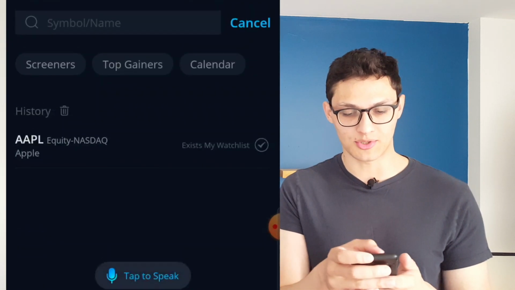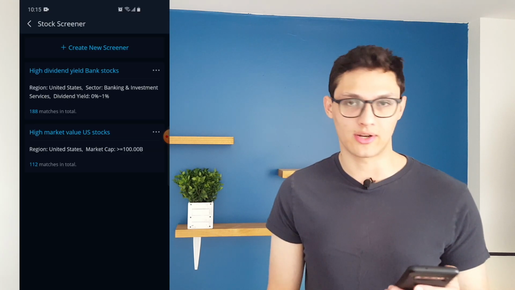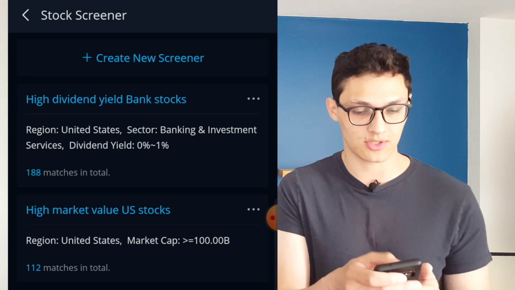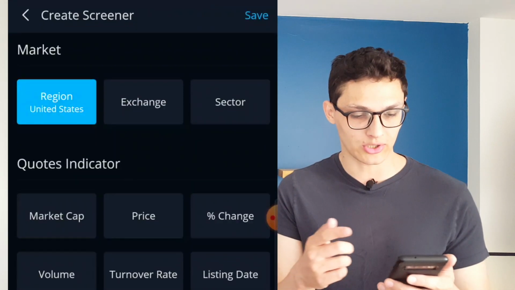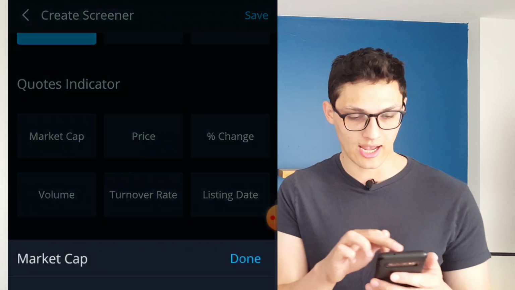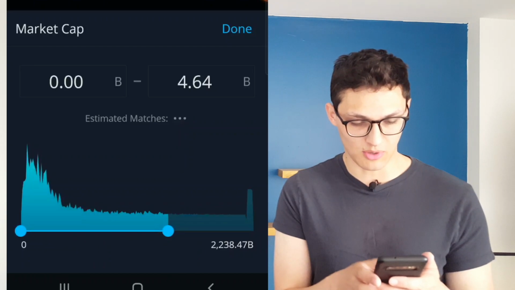Now looking at these other options here, I can go to screeners. Screeners are customized criteria that you can set up to decide whether or not you want to invest in a particular stock. So 2 of the examples they give here is I could look for high dividend yield bank stocks, or I could look at high market value US stocks. But let's say I wanted to create my own. I could look at markets only in the United States. I can look at the market cap. So let's say I only wanted to invest in small cap companies.